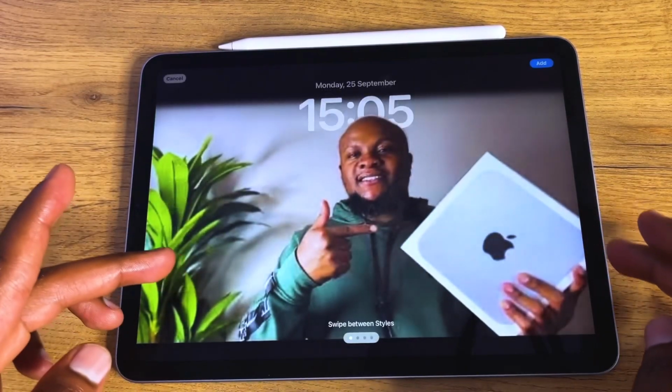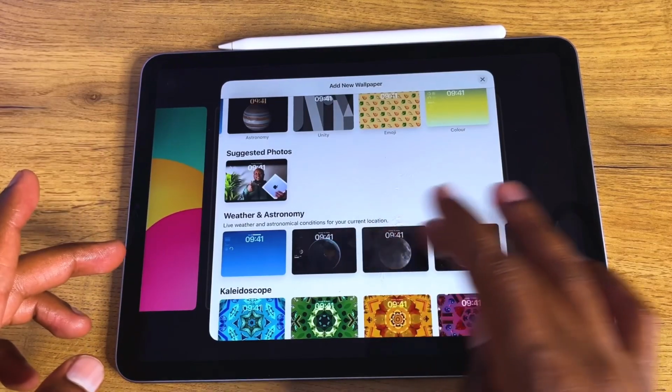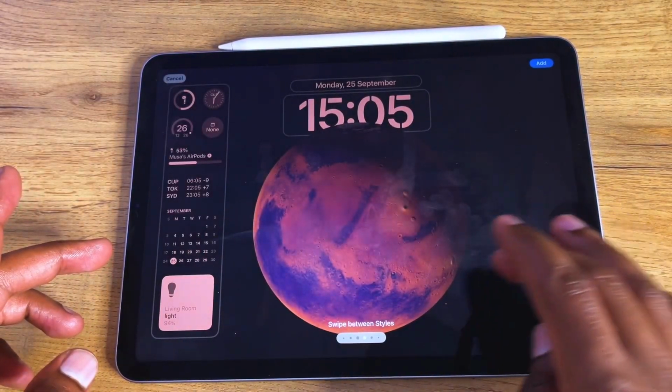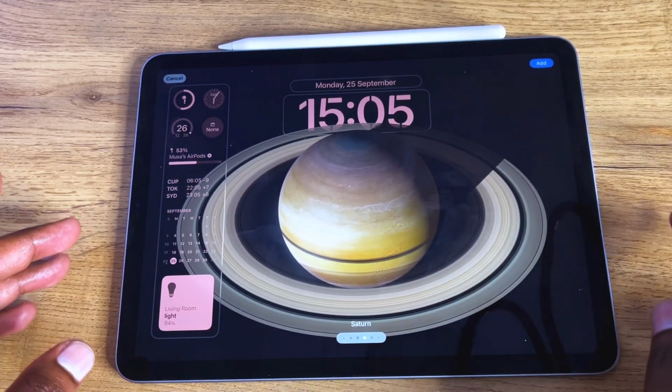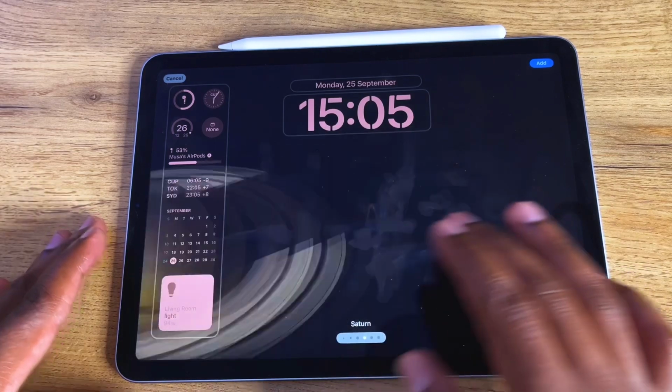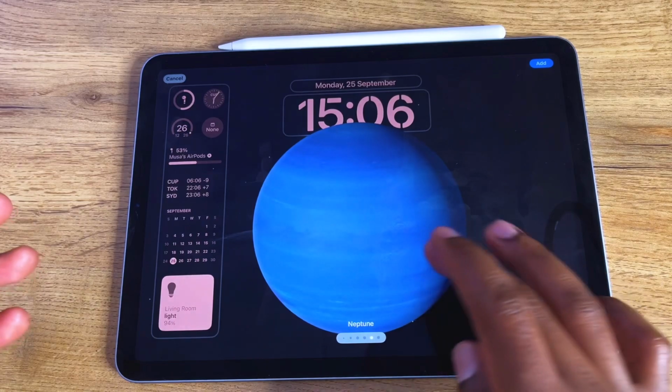And you can also choose your own custom wallpaper or your own photo. Then there's also an option of different planets that you can choose from, which I think they are super cool as well. I like that whole effect and the whole depth that these wallpapers have. So pretty interesting stuff.